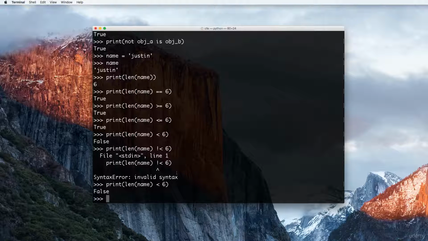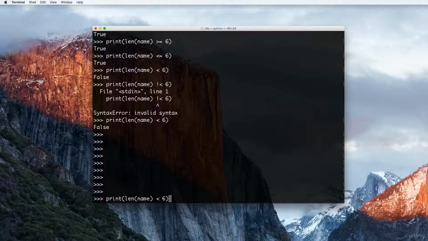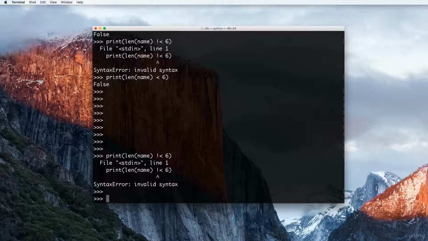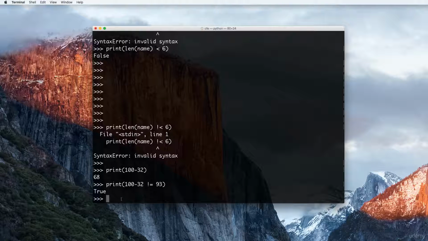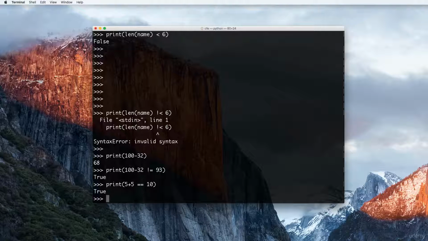So we can do a few more math things here. Let's go ahead and discuss some of these. I'm going to do print 100 minus 32. So that's 68. So we're going to compare that it's not equal to, say, 93. That's also true. Cool. Not a big deal here, right? We can also print 5 plus 5 equaling to 10. So equals to 10. True. Also not a big deal.